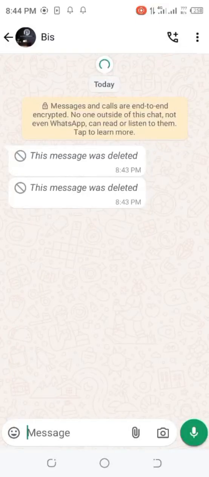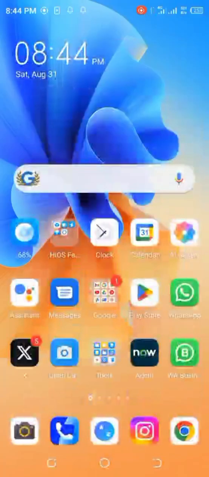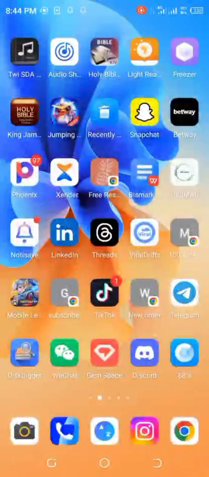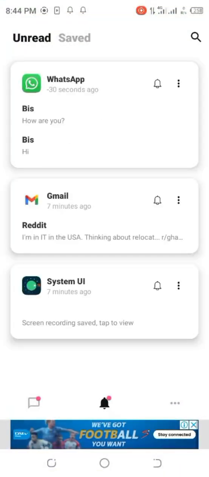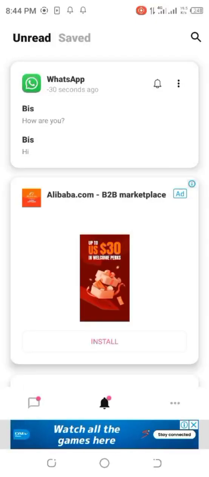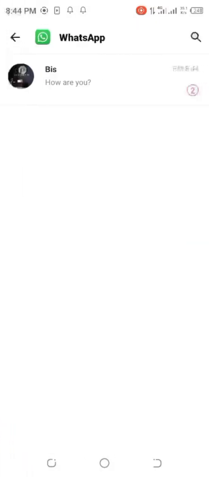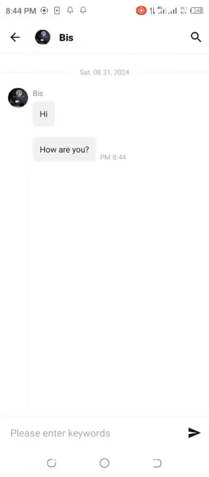So if you turn on your WhatsApp like this and you see it has been deleted, don't worry. You go to your notification app, that's Notisave. So you click on it. When you click, you see your WhatsApp. This thing is here. So this is the message. You can see, hi, how are you?